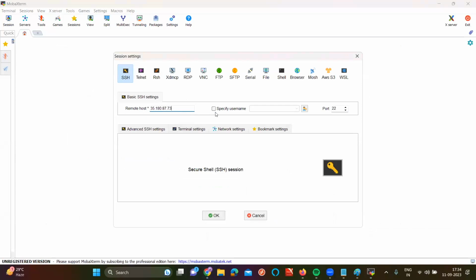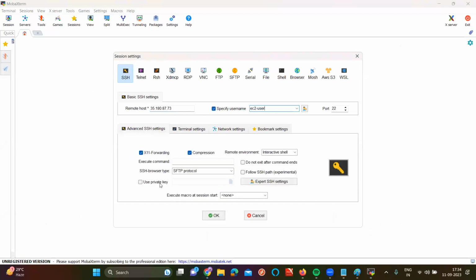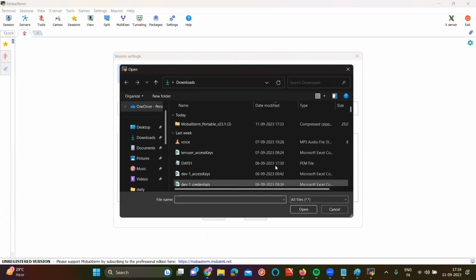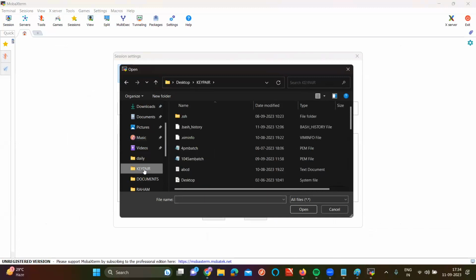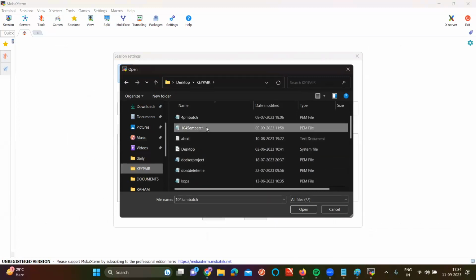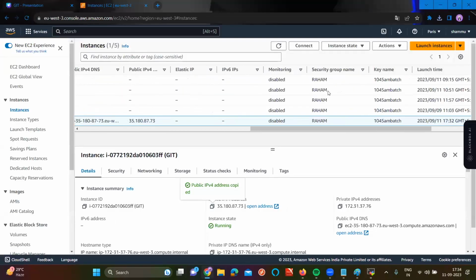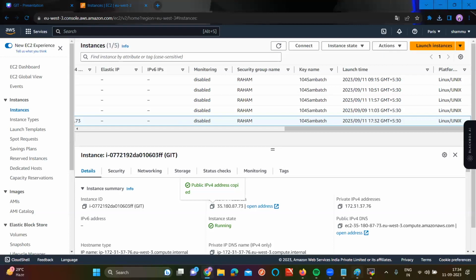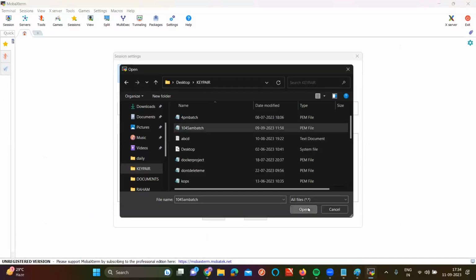And what is the default username, sir? ec2-user. So whenever you are using PEM and PPK, click on Advanced SSH settings, use private key and browse here. My PEM file is in the key pair folder. I created a separate folder for key pairs. Here it is, my key pair 1045 AIM batch. Okay. Open.